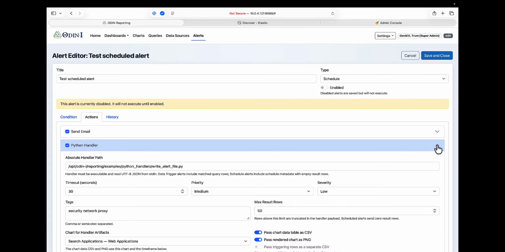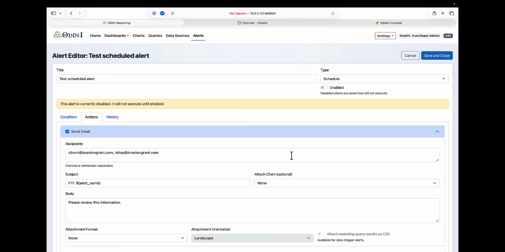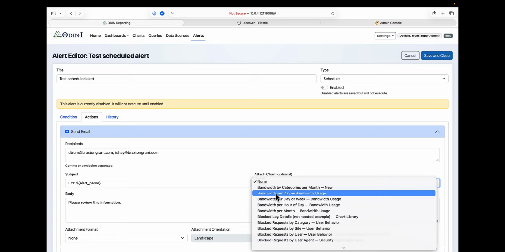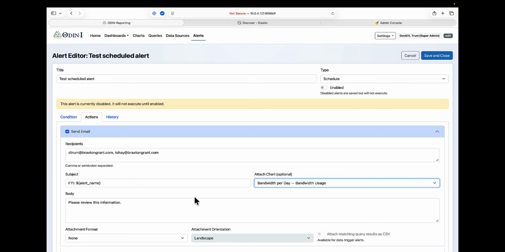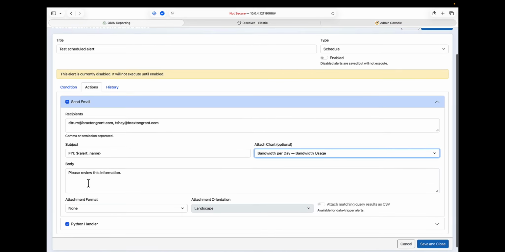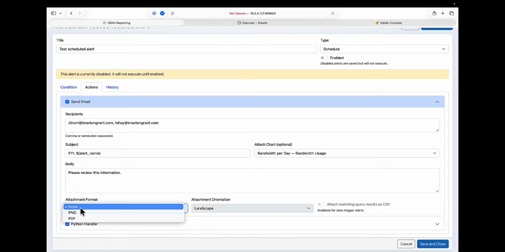In this one, we can send an email to these two guys with this subject. We can attach a chart. Okay. Give it some body text and pick the format of the chart. Generally in emails, PNG looks better than PDFs, but you may want to print. Change your orientation. That's the email.